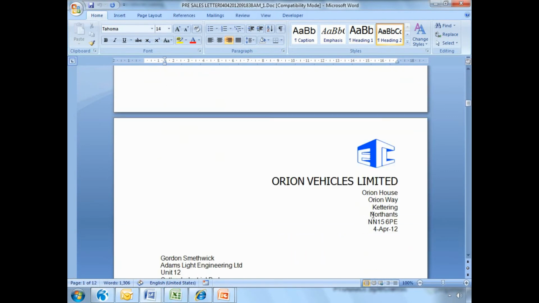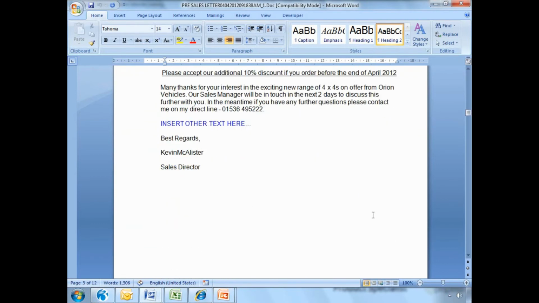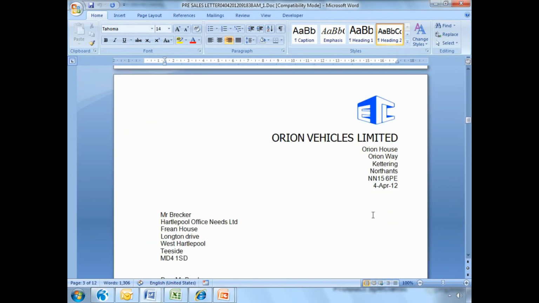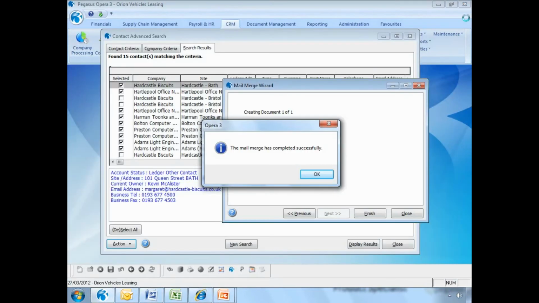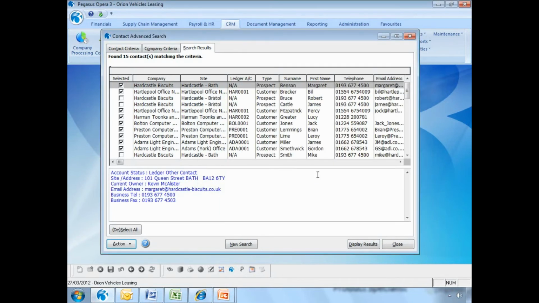Very basic templates, I appreciate. But you can start to get the idea of the mail merge that it's performed for me. So if we close that down, we can see the mail merge has completed successfully. We'll say OK. So let's say that we've either emailed a copy of the letters to each of our companies, or we've printed them out and we've sent them off with a brochure to each of our contacts.